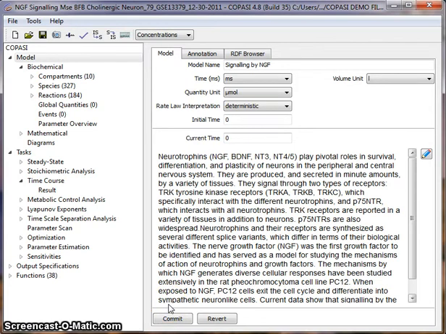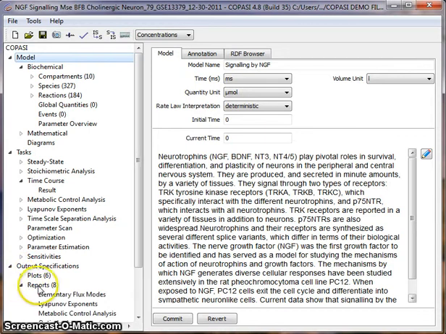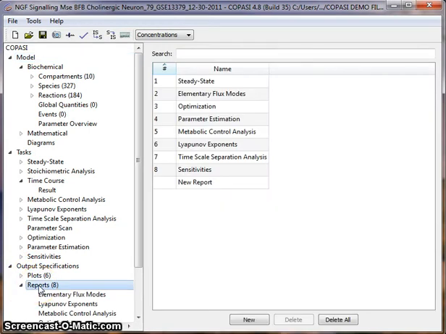In this recording, I'm going to demonstrate how to create a report. Clicking on reports here. We're going to create two reports, one for the species levels or reactant levels, and the second will be for the reaction fluxes. So I click New over here, and you see this shows up.